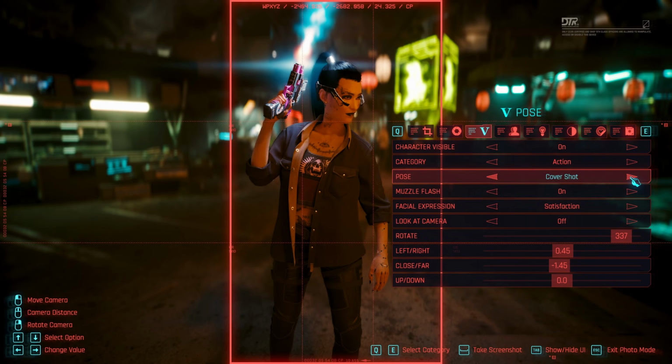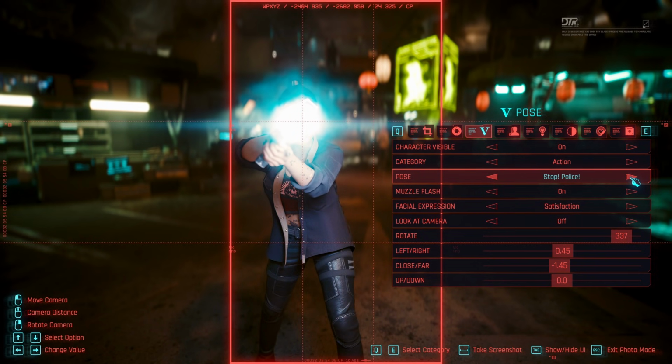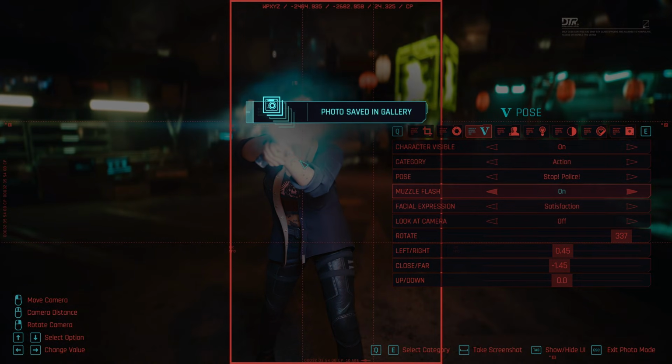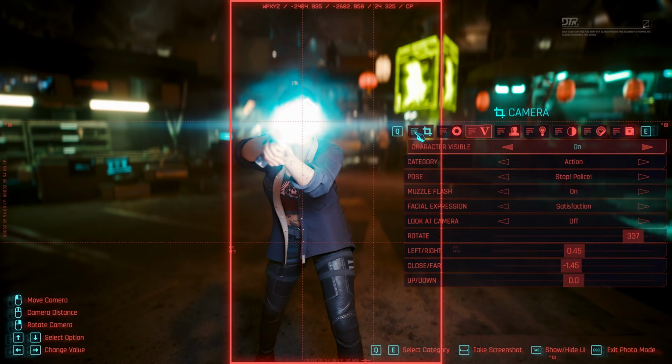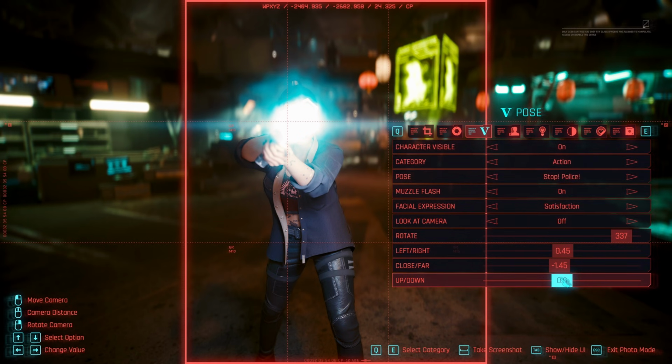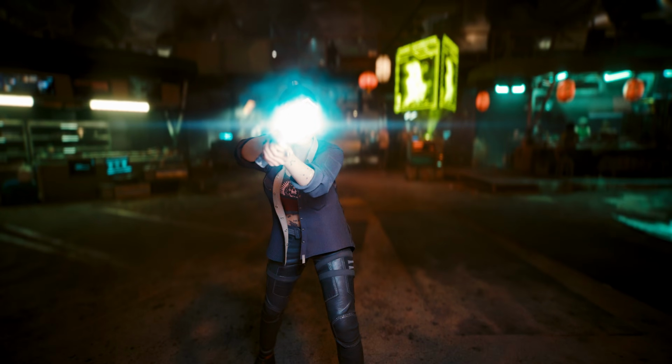We've got bunches of poses under these actions. See, that's pretty cool, isn't it? Looking right at the camera, muzzle flash, stop police. Now that's a cool one. Maybe I'll post that to my Instagram. And if I'm going to post it to Instagram, I want to make it 4:5. And you just hit the space bar, by the way, to take a screenshot.